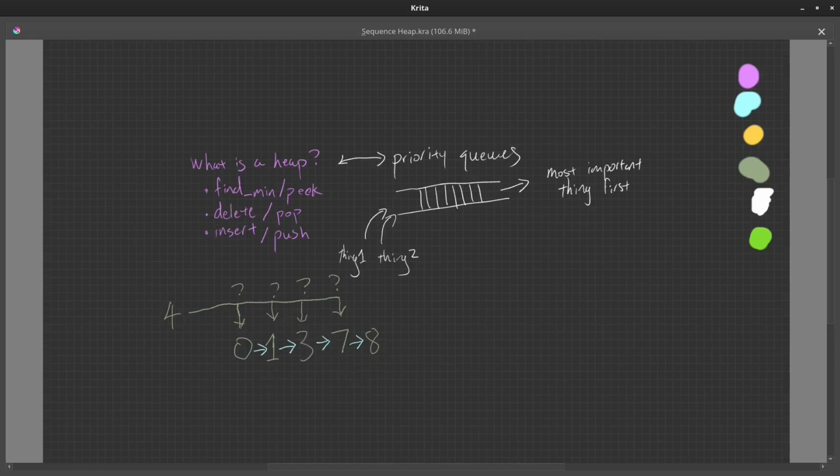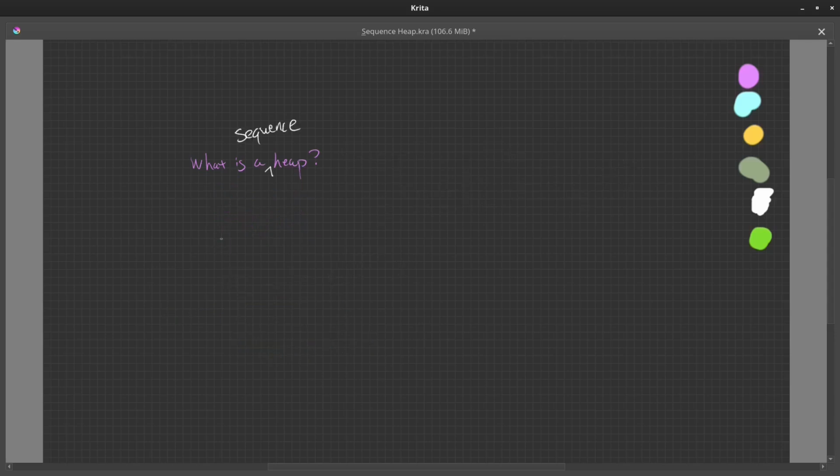You might also think, well, what about a linked list? Well, the problem with the linked list is that although it's great for inserts, you still have to find where to put 4 into this linked list. So that's where the heap comes in. We're going to see how we can support these operations, specifically using a sequence heap.